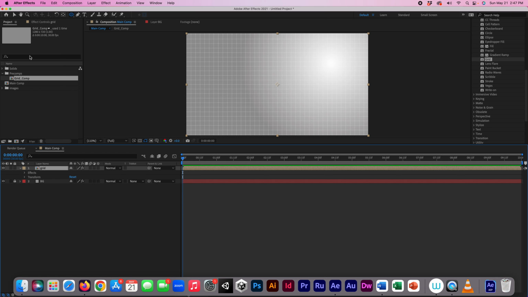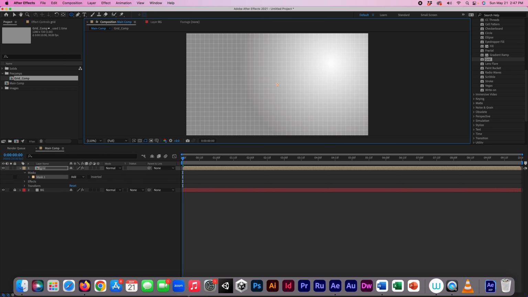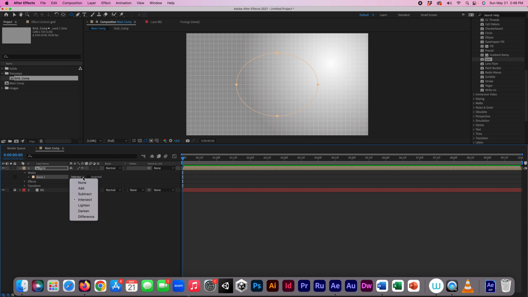So I'm on my grid layer. Let me make myself a circle of some dimensions. And in theory, this is now a window that I can see behind stuff. I'm in my main composition. I know this. Did I do this in reverse again? I have the feeling I did this in reverse.